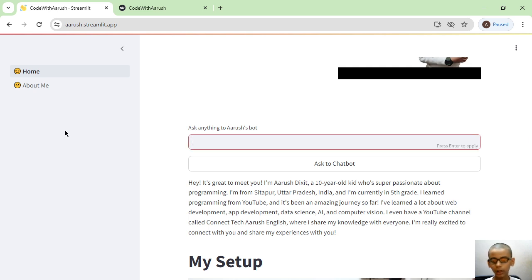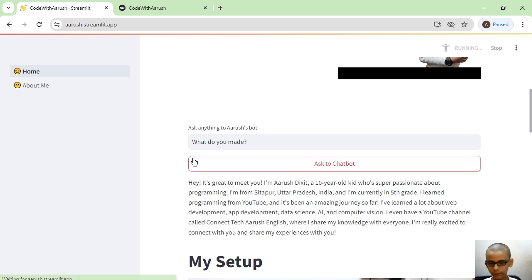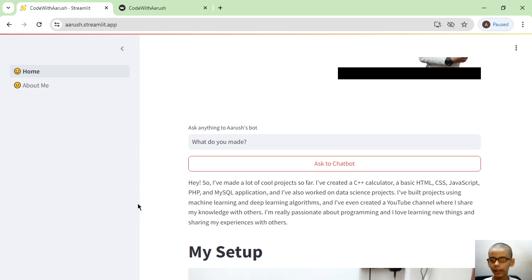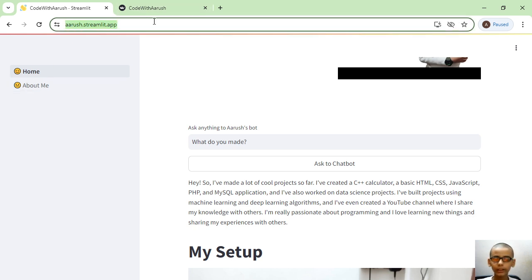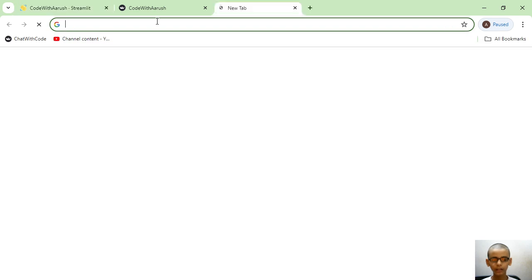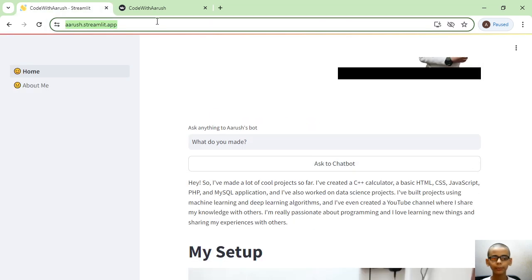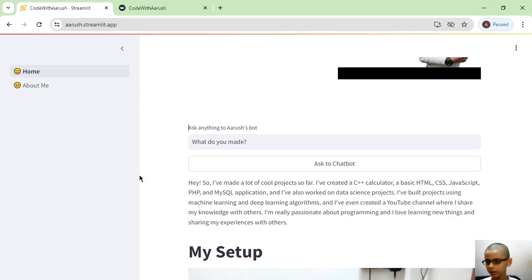So guys, now I'm gonna show you one thing. If I write what have you made, then let's see. So I have made a lot. I have created a basic HTML Microsoft application, and you can read this, and this is working. This is a working application. This is live hosted. You can see, if you write the URL ros.streamlit.app, then you will see this page.